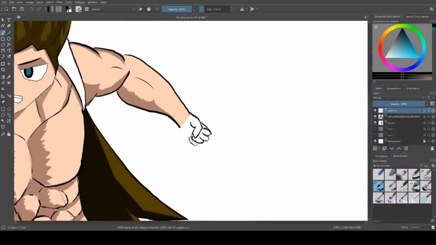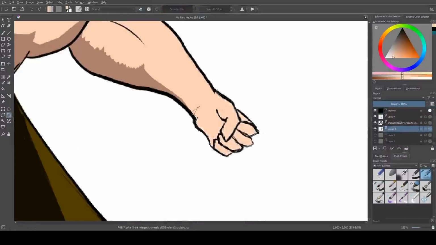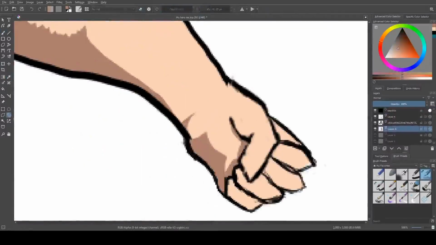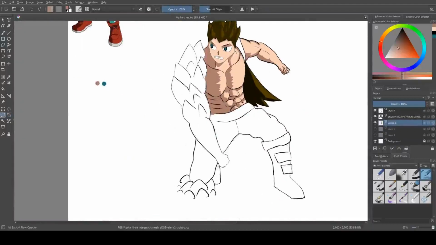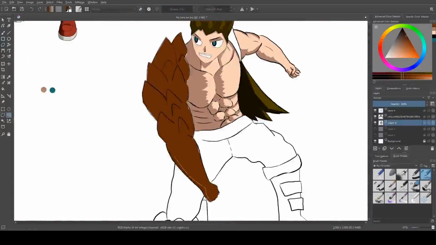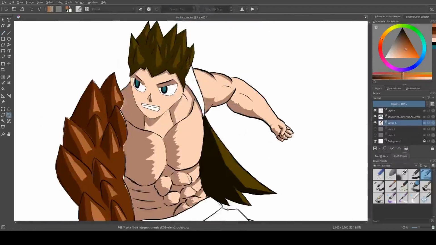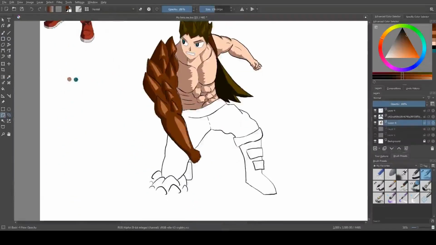For the rocks, I made sure to use again a dark, a medium colour and a highlight. I think that the medium colour was a little too chocolate brown, so it might look like I have spiky chocolate on my arm, but it's meant to be rocks.